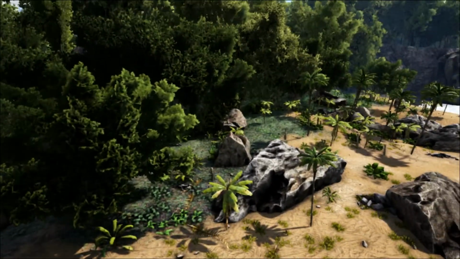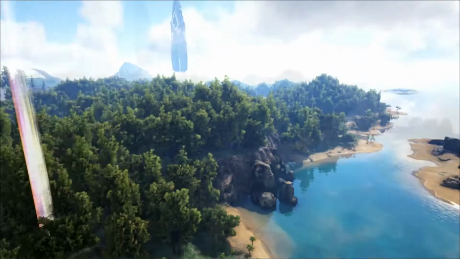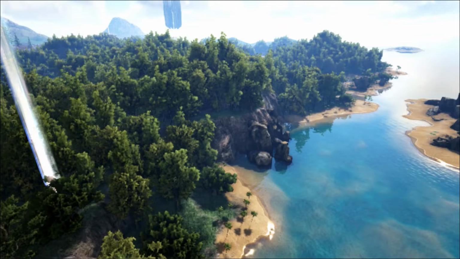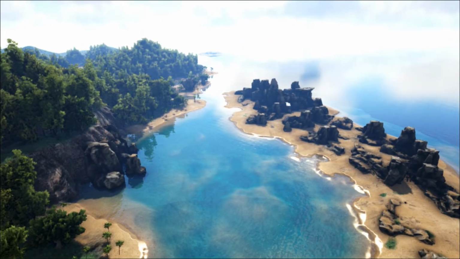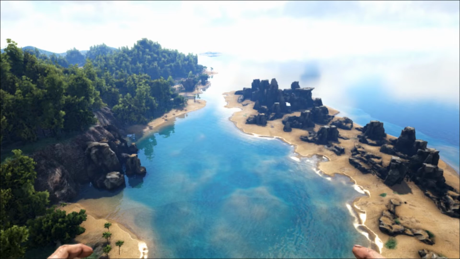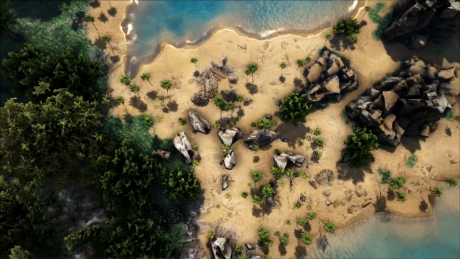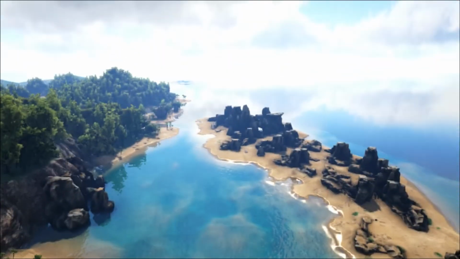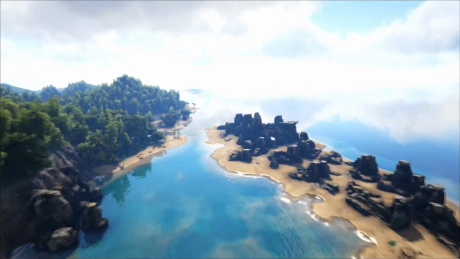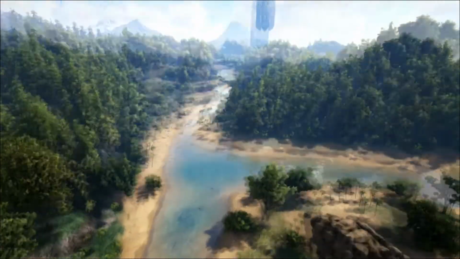Now, before I go, I want to take you on a tour of my island, just to show you what else you can do with this lovely power that I've bestowed upon you. Shall we? We are currently on creative mode, hence why we are flying. So let us go. Off, and away! Let's see what we can find, shall we?